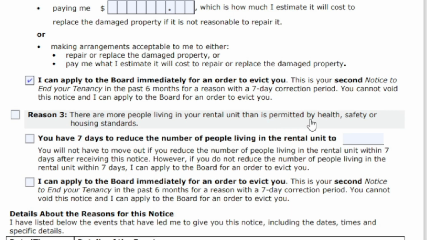Now, you're going to see this quite a bit in rental units that are near colleges or universities. With this, if it's their first time receiving the notice, you have 7 days to reduce the number to whatever the legal capacity is. And then if this is their second time receiving it, you would check off this box, which would also indicate that this is their second notice in 6 months and that they cannot void this notice by correcting the behavior, so they should prepare for eviction.